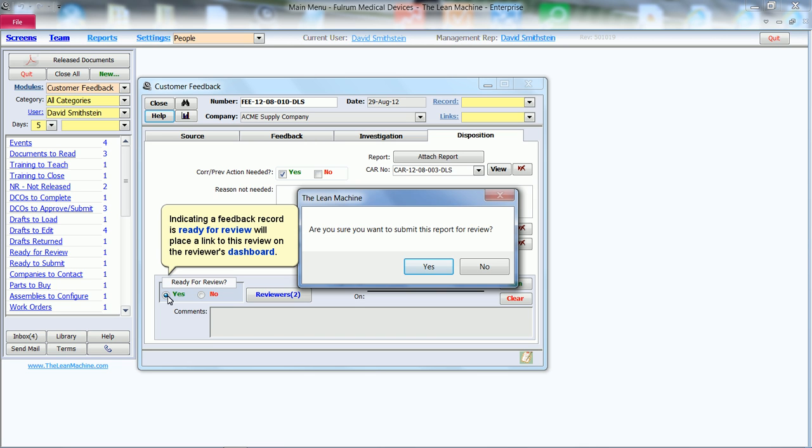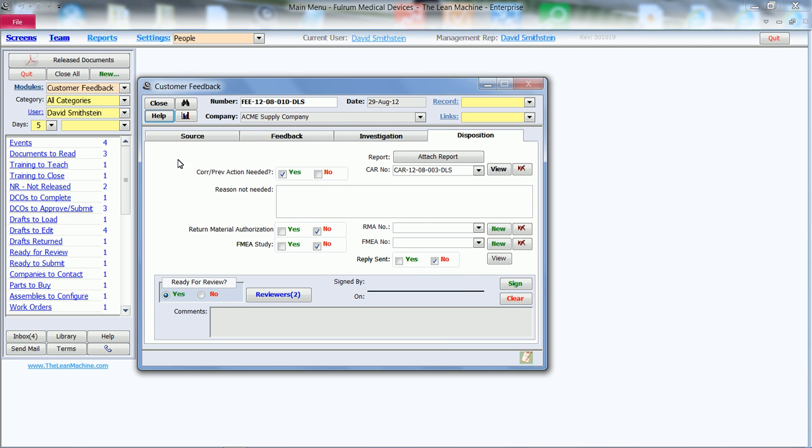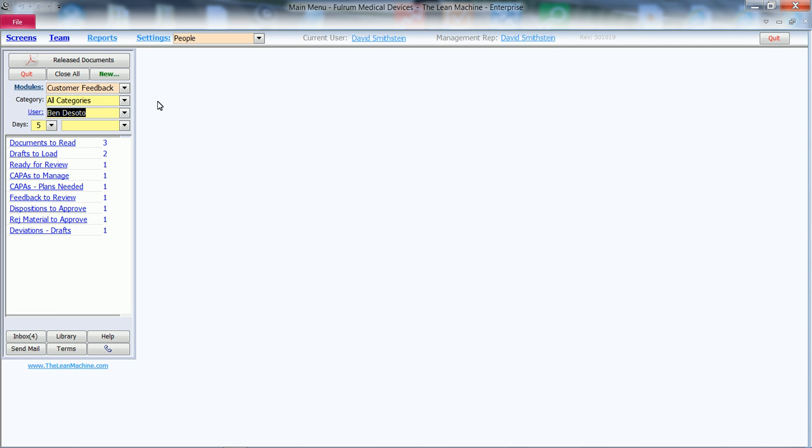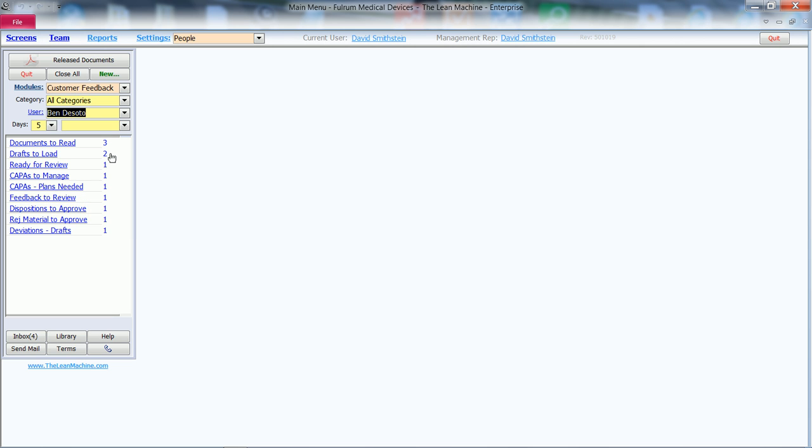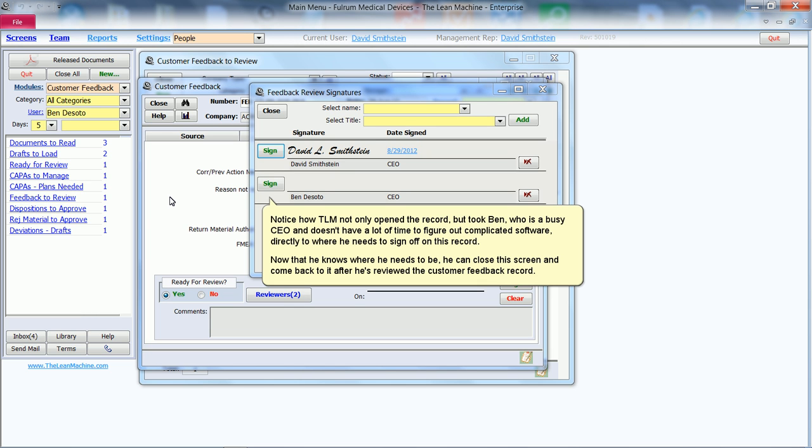Indicating a feedback record is ready for review, we'll place a link to this review on the reviewer's dashboard. Here's the dashboard link for Ben, since we added him as a reviewer to the customer feedback record. Notice how the Lean Machine not only opened the record, but took Ben, who is a busy CEO and doesn't have a lot of time to figure out complicated software, directly to where he needs to sign off on this record. Now that he knows where he needs to be, he can close this screen and come back to it after he's reviewed the customer feedback record.